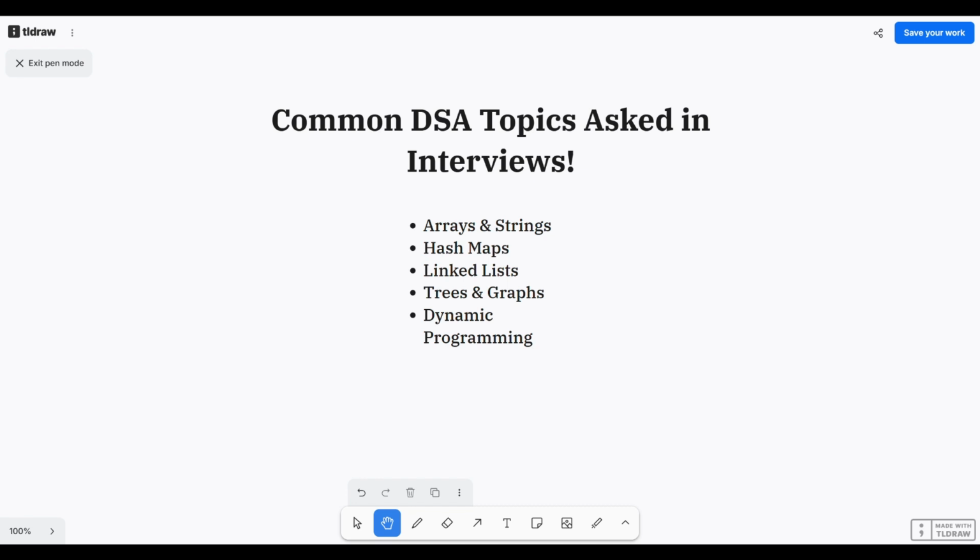Let's take a look at a few examples of what actually comes up in interviews. First are arrays and strings. These are the most common types. You'll be asked to search, reverse, or find patterns in them. Second are hash maps, great for counting elements or quick lookups. Third is linked lists. You'll be asked to detect cycles or reverse them. Fourth is trees and graphs. You might get questions on depth first search, shortest path, or binary trees.